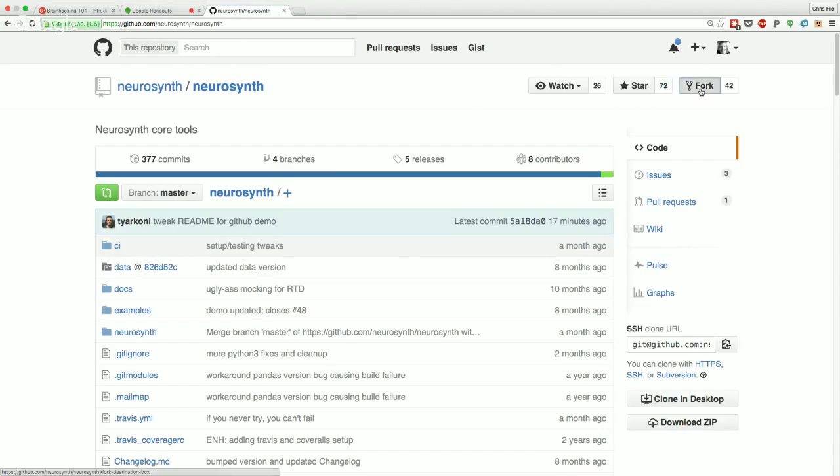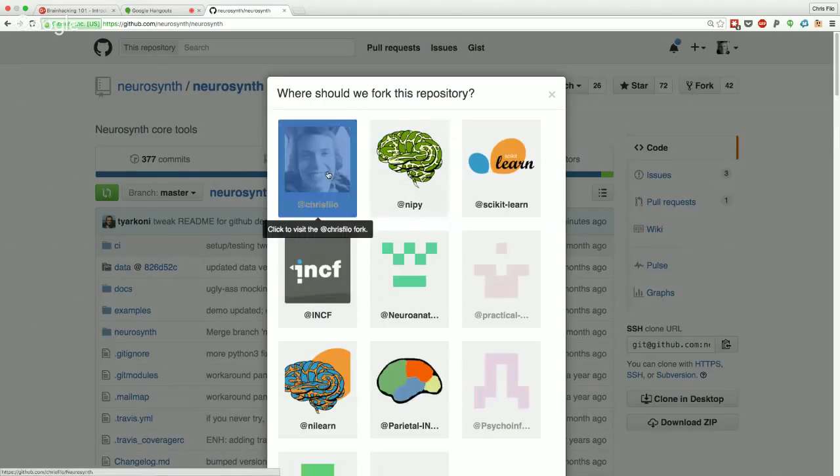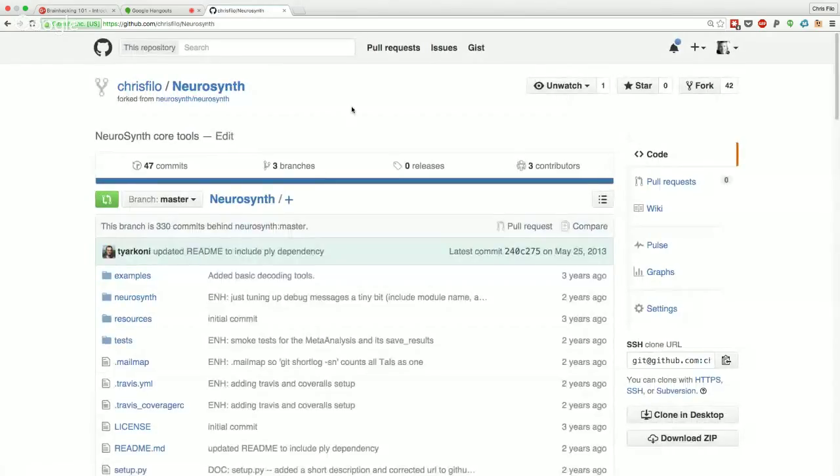To fork, I press the fork button, and I already forked it, but you basically select your account here, and that makes a copy. And you can see here that something changed. Before it was Neurosynth, and now it's Chris Filo, Neurosynth, because it's my copy of that repository. It's my fork of that repository. And it's forked from Neurosynth.